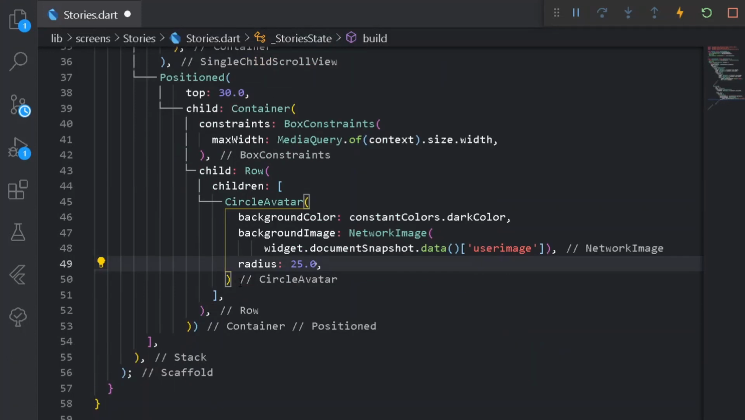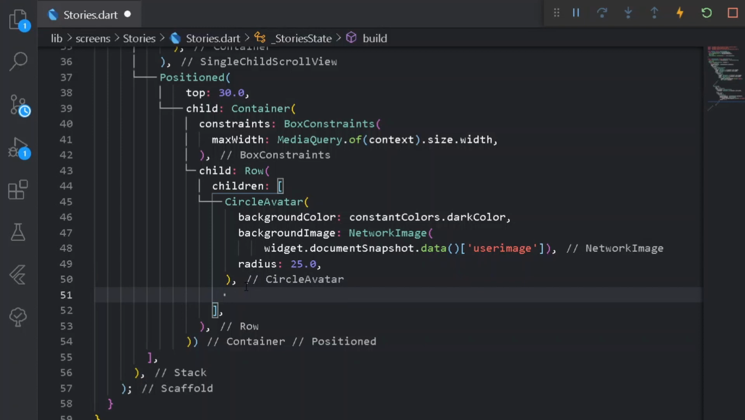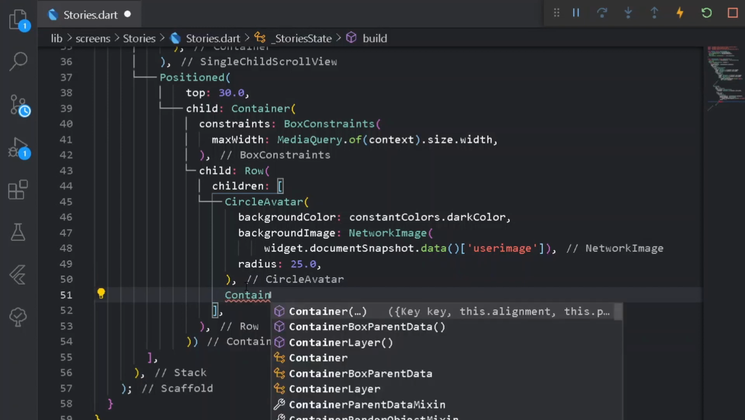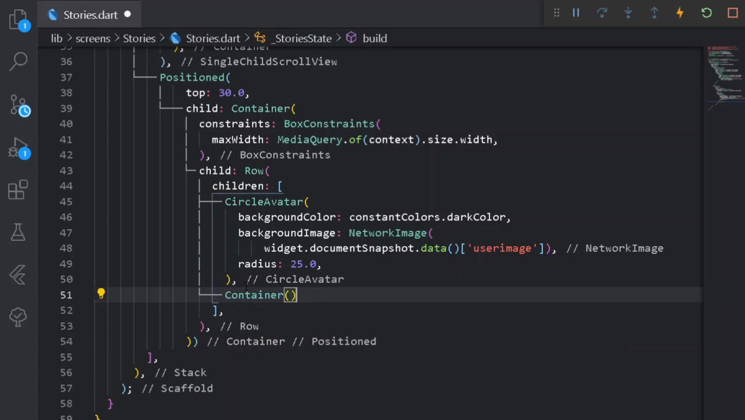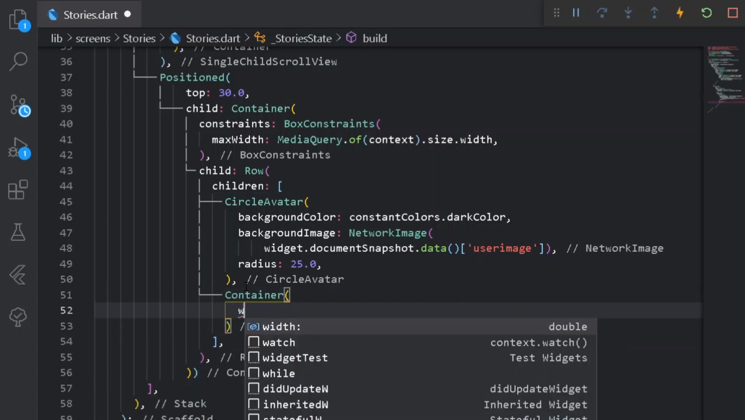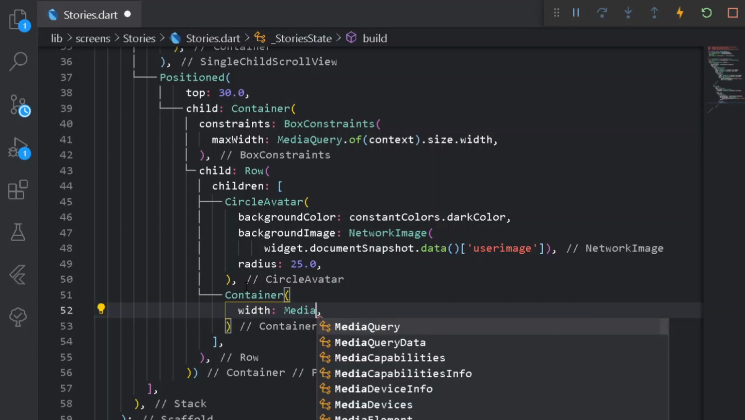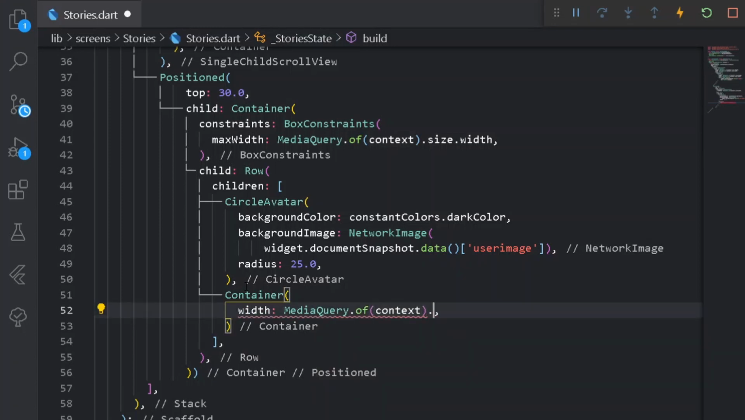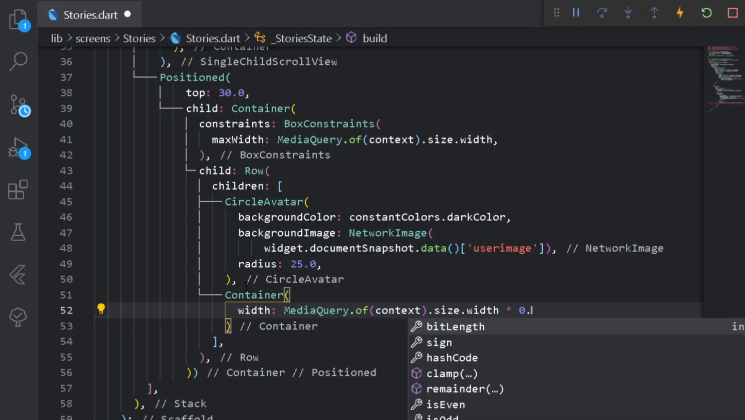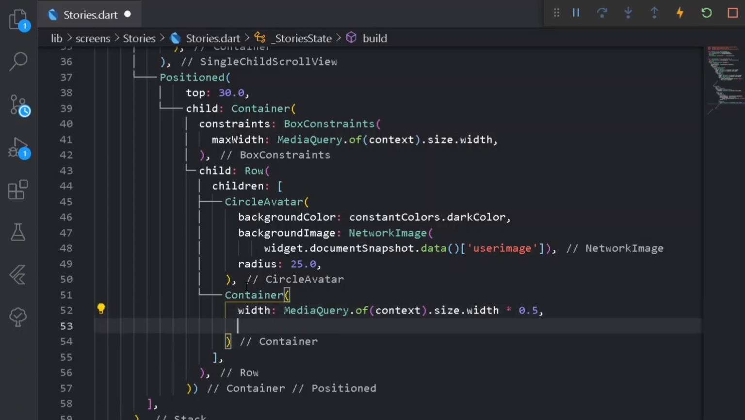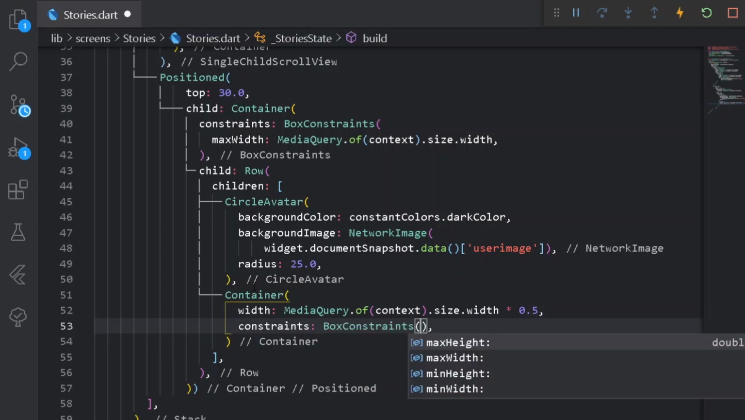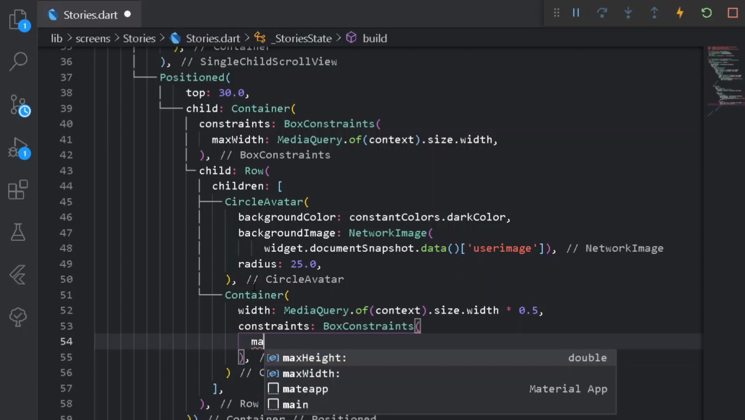Once we have our circle avatar, under our row we shall be having a new container, a container consisting of the username, also the time ago thing over the particular story. Under the following container I shall be having a width of media query dot of for size of width, and here I can multiply the width by 0.5, that is half of the entire width of media query, and after that let's have some constraints over a box constraints, and under our box constraints first of all let's have a max width.